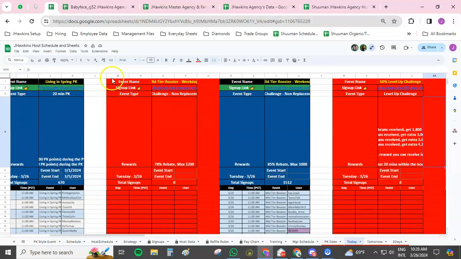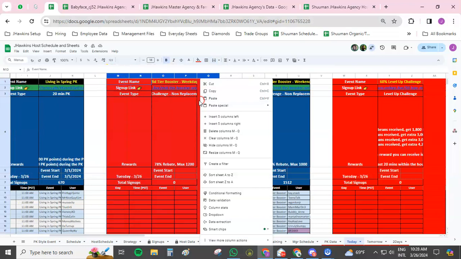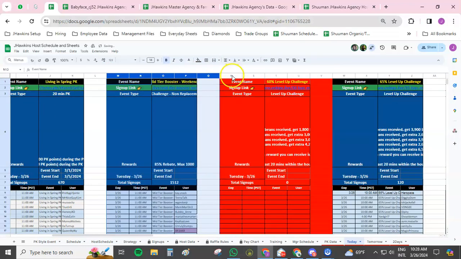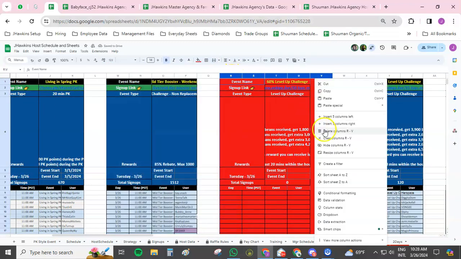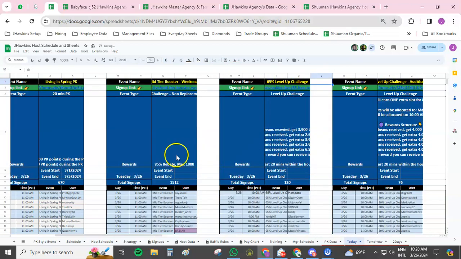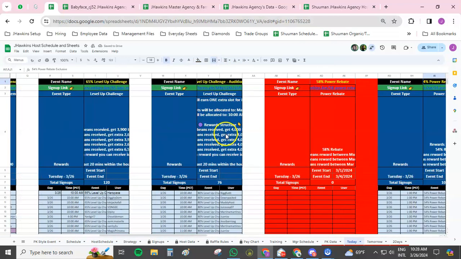Anyways, we're just going to breeze through this one really quick, and we are going to delete these. Again, there should be exactly one column in between, and each schedule should have data.